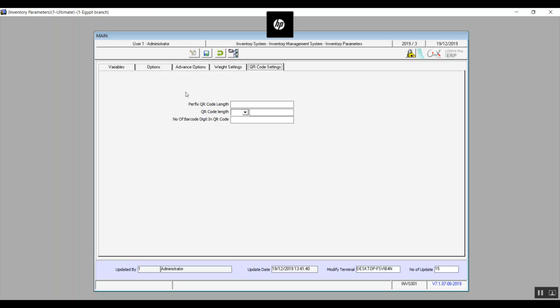First of all, prefix QR code length. This determines the length of the QR code. It can start from a minimum of 2 letters. QR code length contains 2 fields. The first field is a drop-down menu that contains these options here. You can select the right option based on whether you want to use the QR code to be numeric or alphanumeric, binary, or kanji. If it's numeric, then we can type in the following field up to 7.